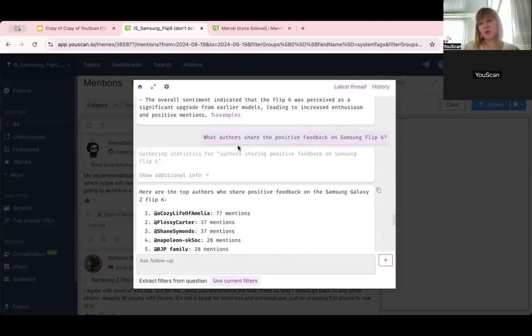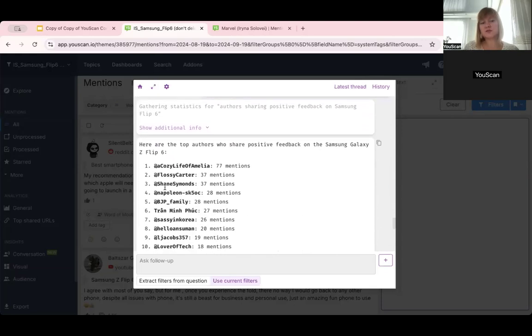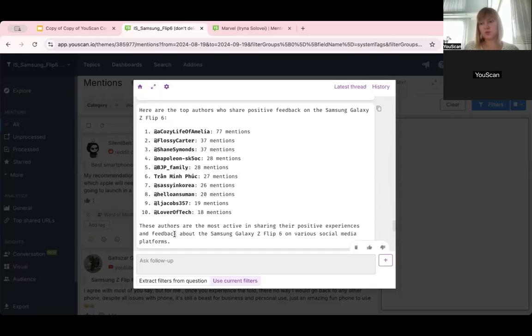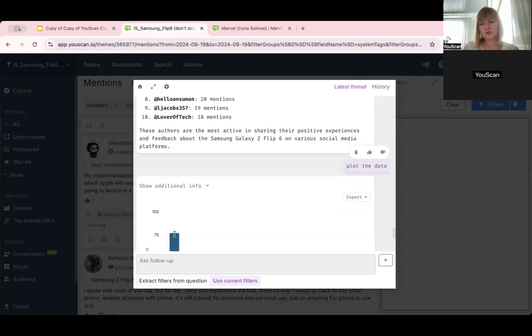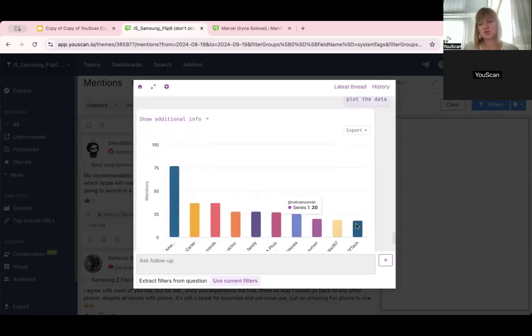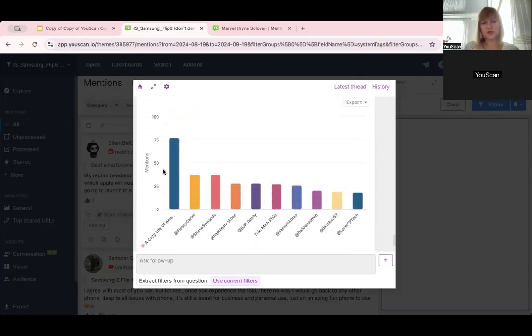What other questions may be here? What authors share the positive feedback on Samsung Flip 6? I received even the list of authors that share that positive feedback. And I also asked to plot the data. And here's the chart with all the authors and the number of positive mentions that they were writing about this model.